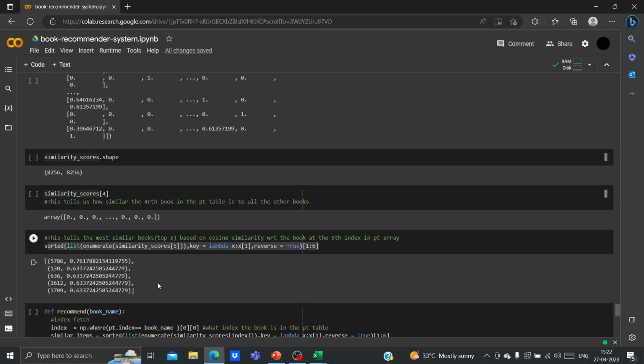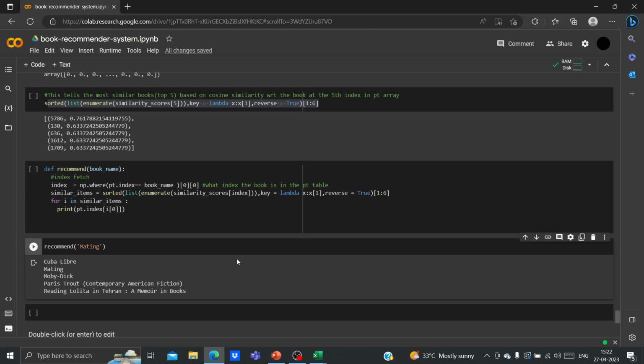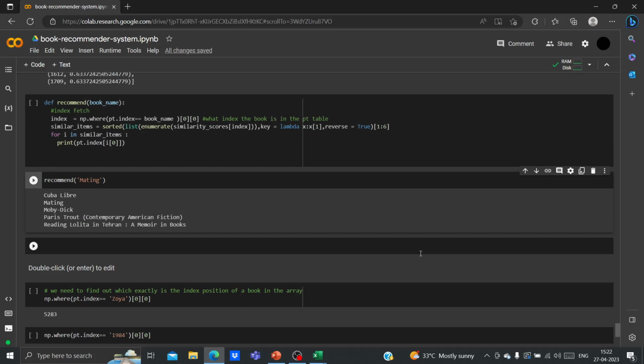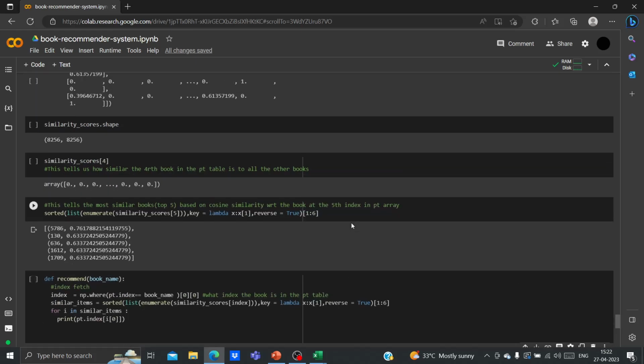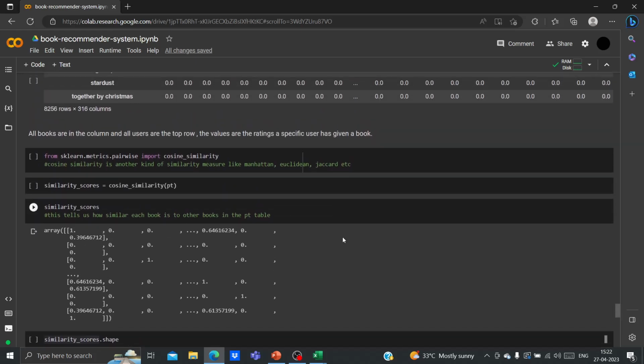So I hope you guys understood this basic example. As you can see, there is a lot of pre-processing that you have to do when you're dealing with recommender systems, and this could be a full-fledged application if you can integrate it with some sort of front end.